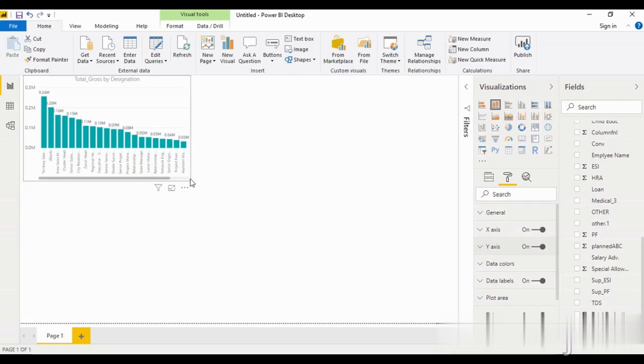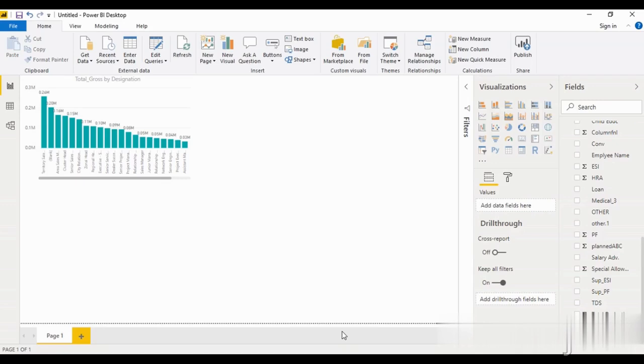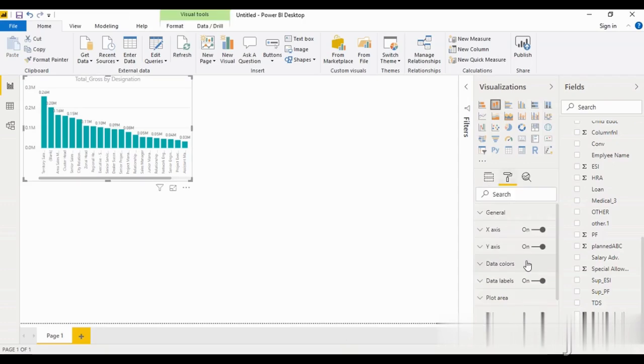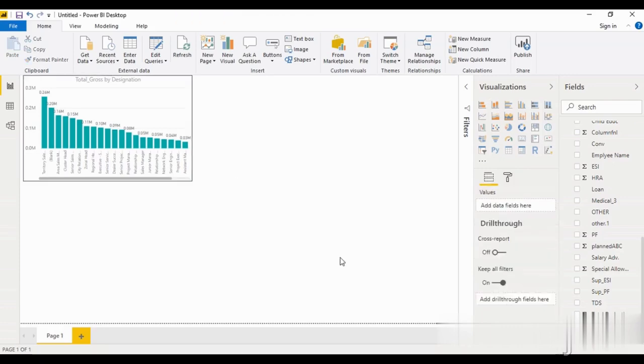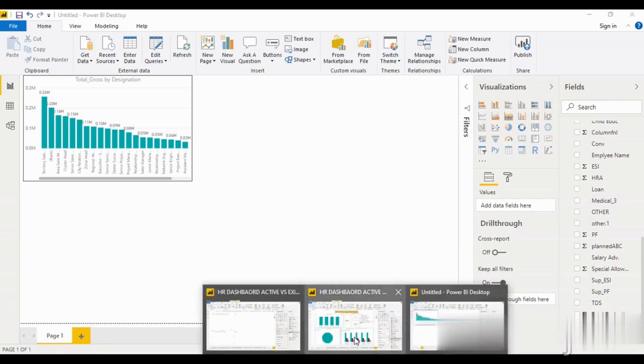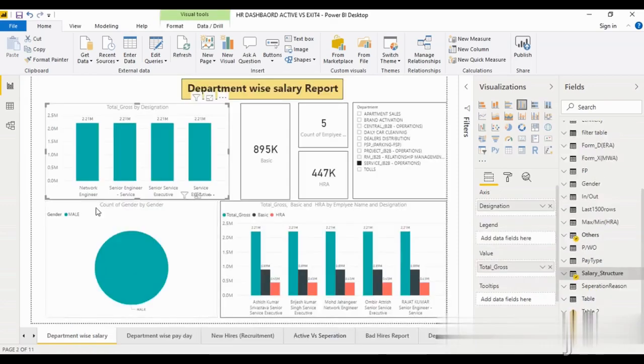Now I prepare the second chart. One more thing, I need to add a border in this chart, so select the border and enable it, and the color is black, that is okay. So this chart is prepared. Now again I go back to the previous chart. This is the count of gender by gender.